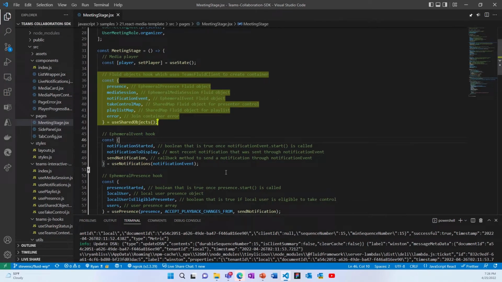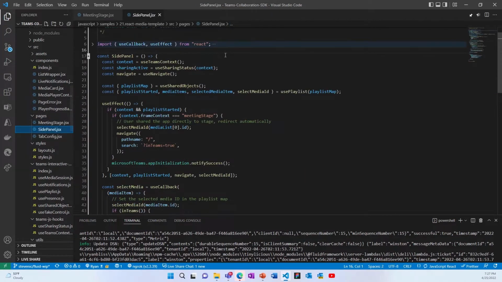Now, let's look at the side panel. As you can see, the side panel is also using the same shared objects hook, but in this case only uses the playlist map object. This should allow us to selectively synchronize data between these two pages, since each is actually a separate web view within the Teams client, right? Exactly. It's now much easier to use the meeting side panel as a companion experience to your Stage app.